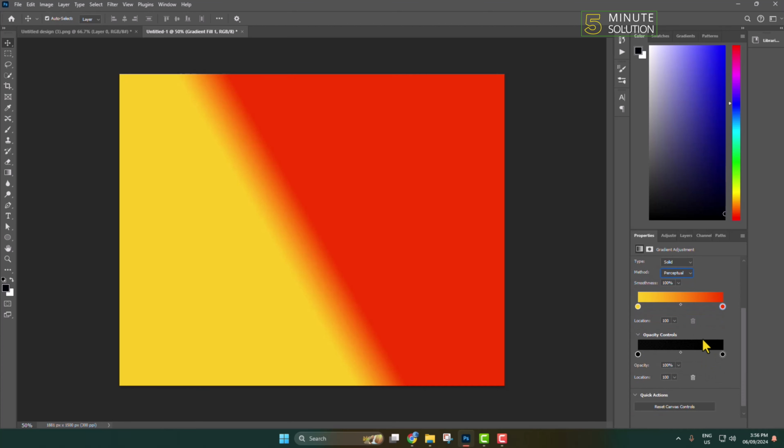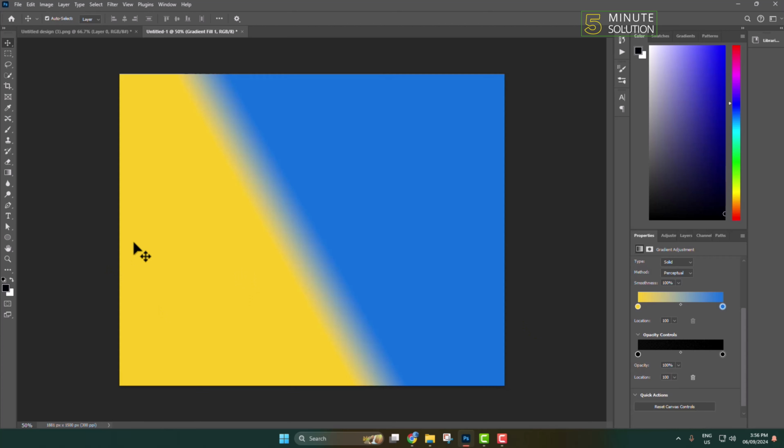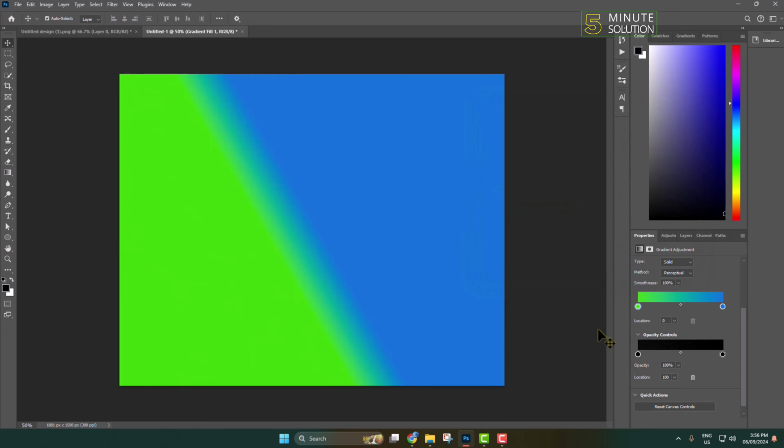and if you want you can also change this upper gradient color by clicking on this color box. You can select a different color. Also, to change this lower gradient color, click on this lower color box, and you can go ahead and select a different color from here. So this is how we can add gradient in Photoshop.